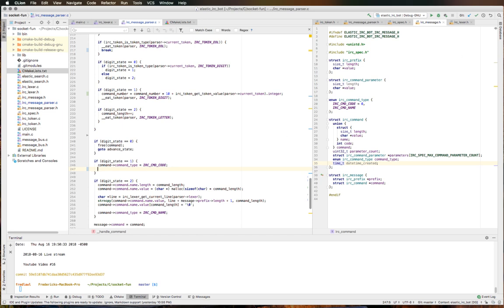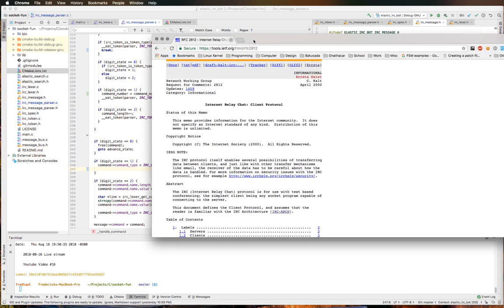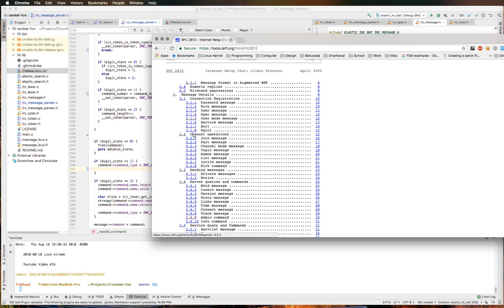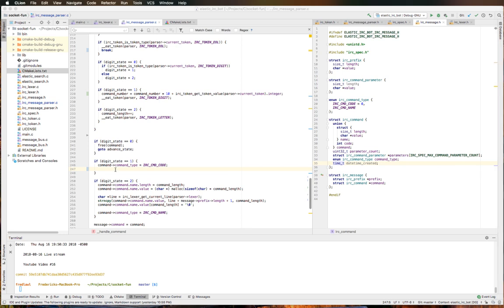So we know from the IRC spec, I've just got to Google it real quick, I should just have this all prepared by the time I do the videos. Here we go. We know that it's 3 digits, so it's either one or many letters or 3 digits explicitly. So I'm just going to use another math trick here and divide the command number by 100.